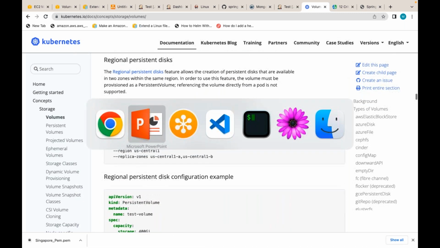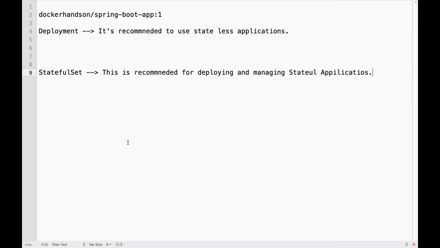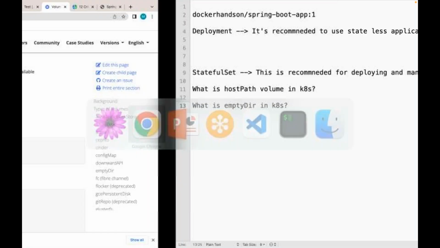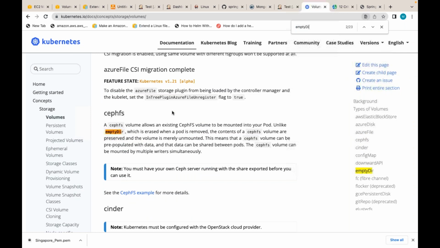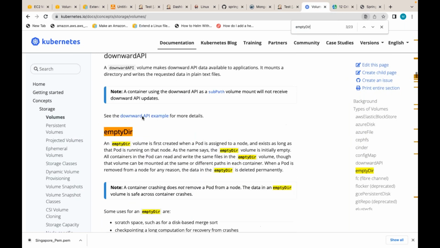Now, sometimes in the interview, they are going to ask these types of questions. What is hostPath volume in Kubernetes? Or what is hostPath? What is emptyDir in Kubernetes? Sometimes they are asking these types of questions. There is one volume type called emptyDir. So what is this emptyDir volume?